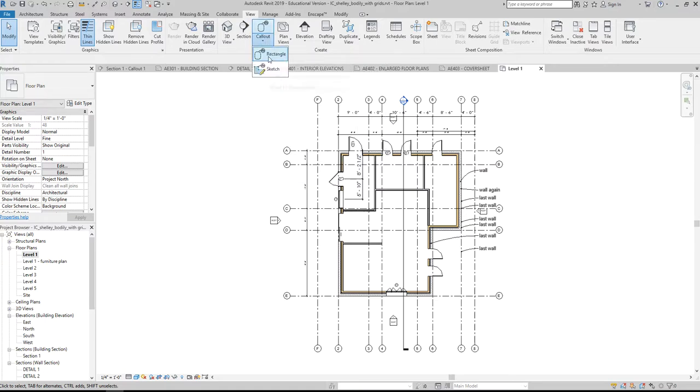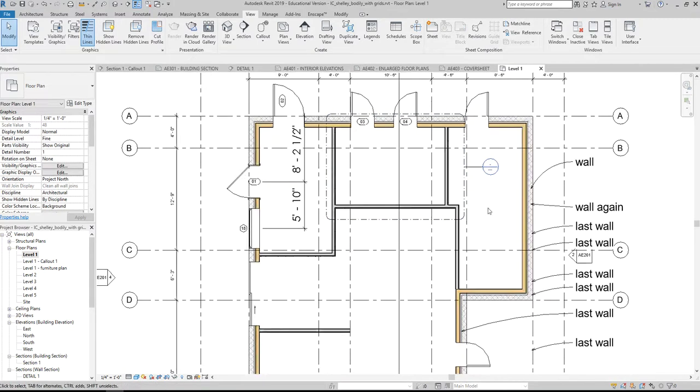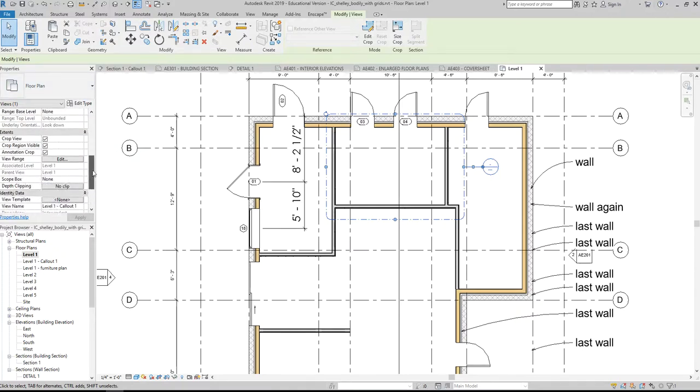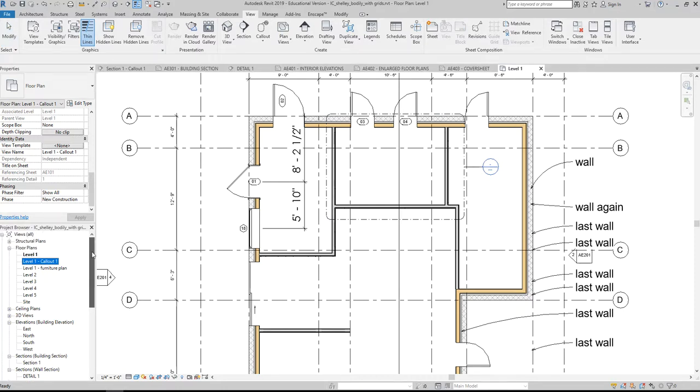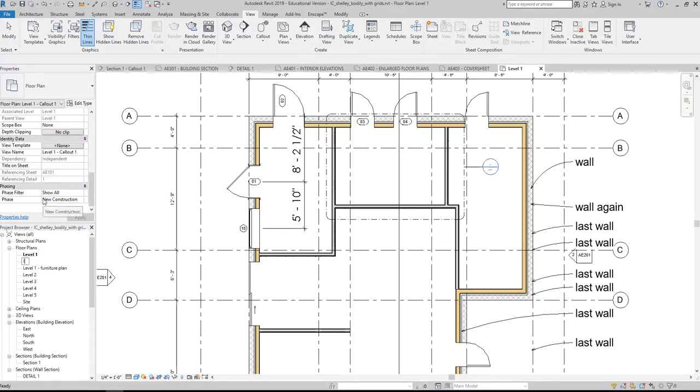So I click on callout, rectangle, and again, I just sort of encircle that area that needs to be enlarged. And there's my enlarged floor plan, right? I click on this, and I can see over here in my properties, it says it's a floor plan. I can cruise down here a little bit, and the view is called Level 1 Callout 1. Unless I do something a little bit different, which we're not going to do just yet, it does sort itself under floor plans, right? So I can right click, rename, I can call this Level 1 enlarged floor plan.